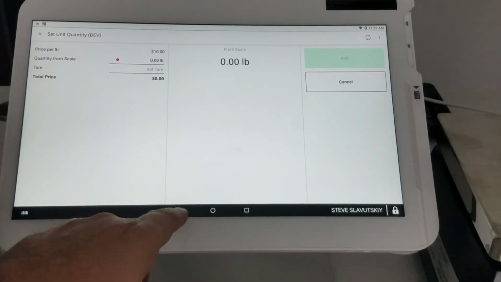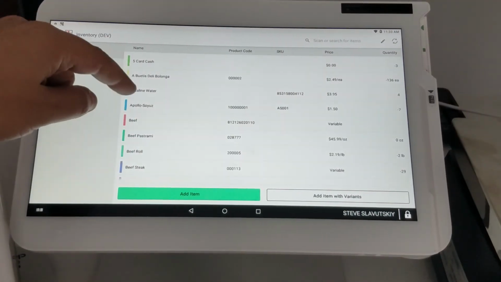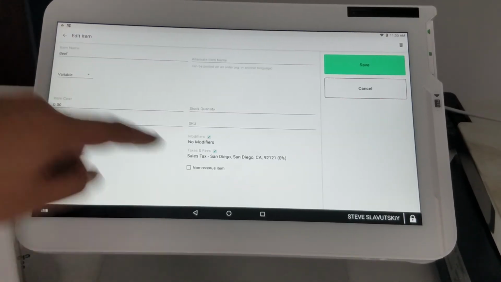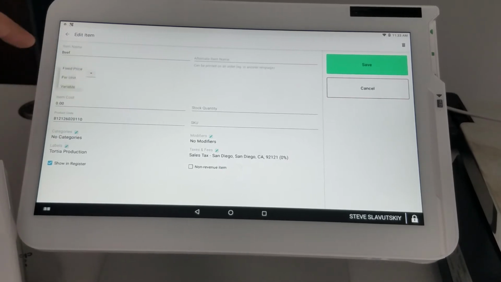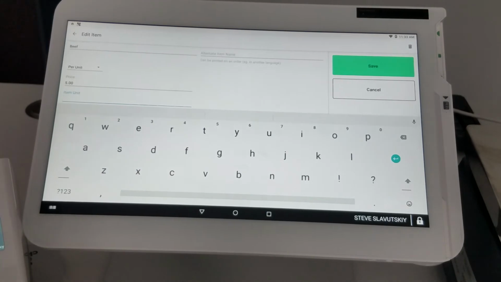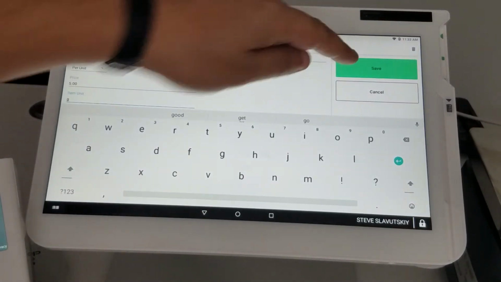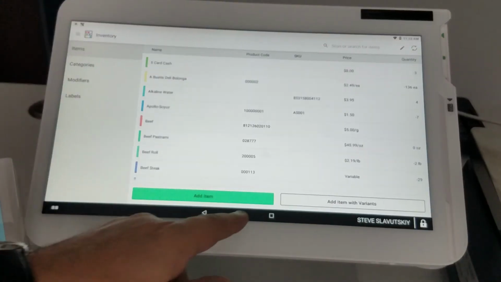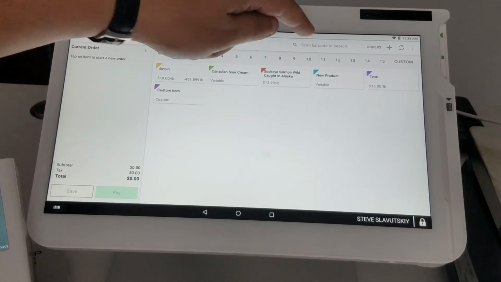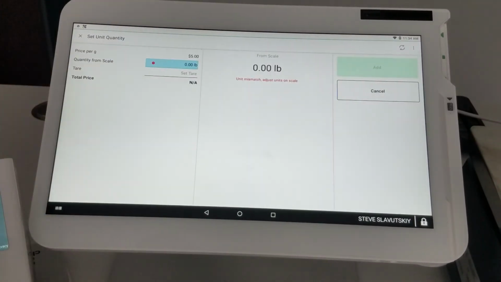Or you can open an inventory app and change the item, right? So let's take the beef item, make it per unit, and change the units from pounds to grams, for example. A gram will be a G. And now when we go to register and we search for our beef, there it is.